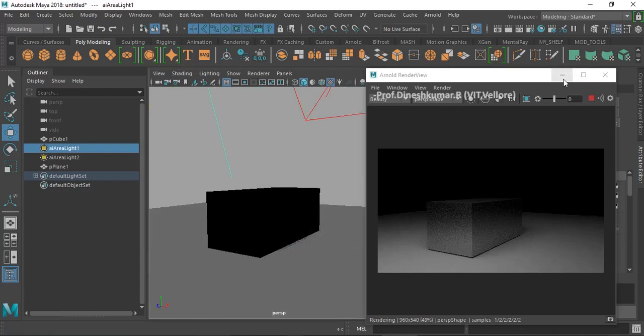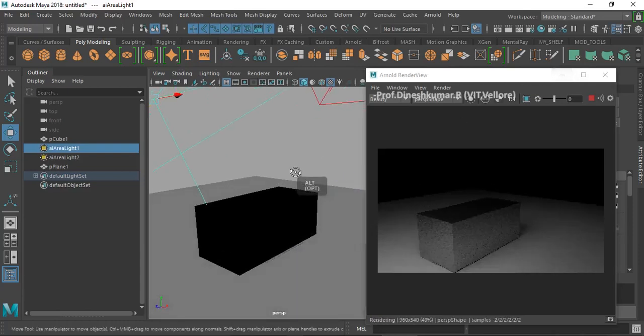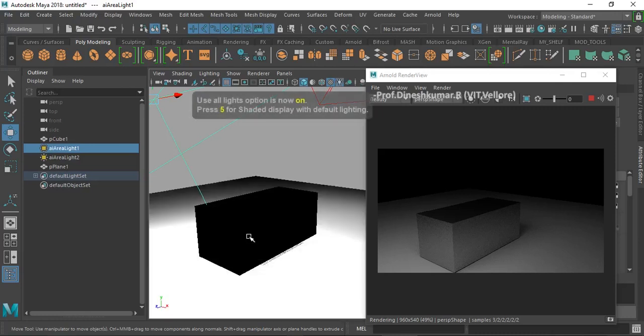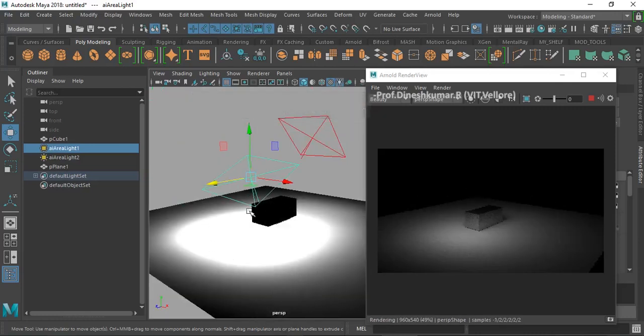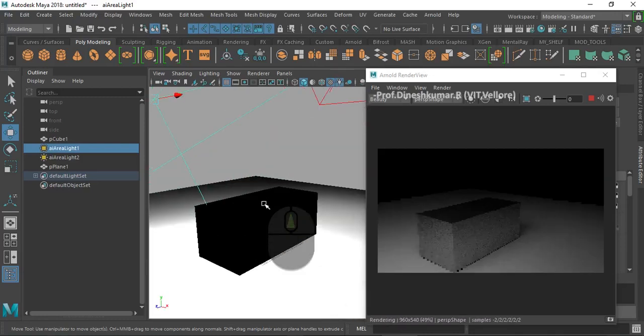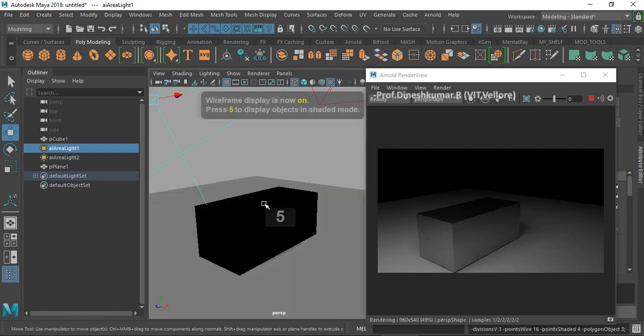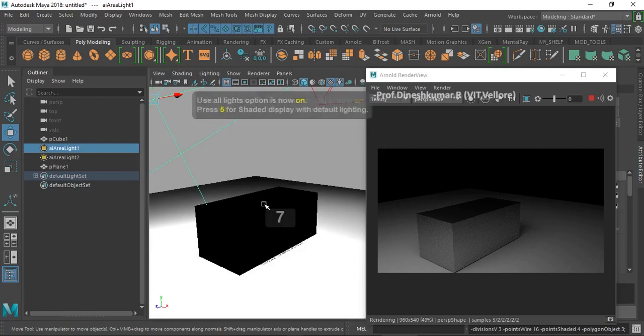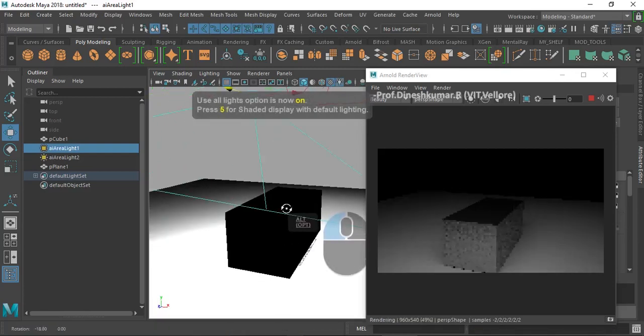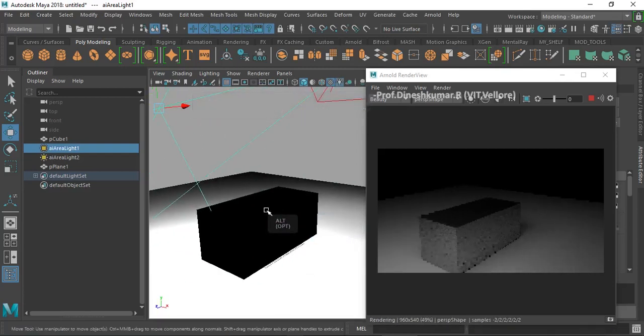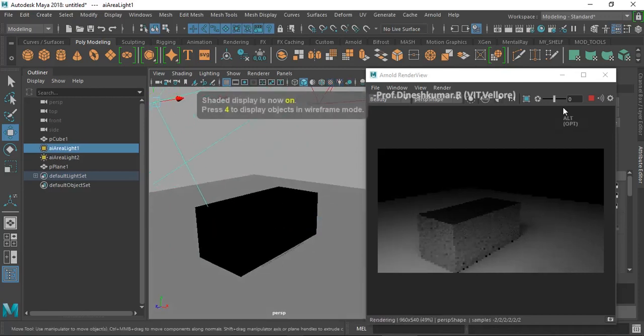Okay, great. So now look at the scene. 4 is wireframe, 5 is shader, and 6 is for texturing, but we have not applied any texturing here as of now. Now press 7 for lighting. Now you can see in the scene how the light has been spread. 7 is for lighting mode. So 1, 2, 3, 4, 5, 6, and 7. These are the modes we have. Anyway, let me press 5 and I stop this.